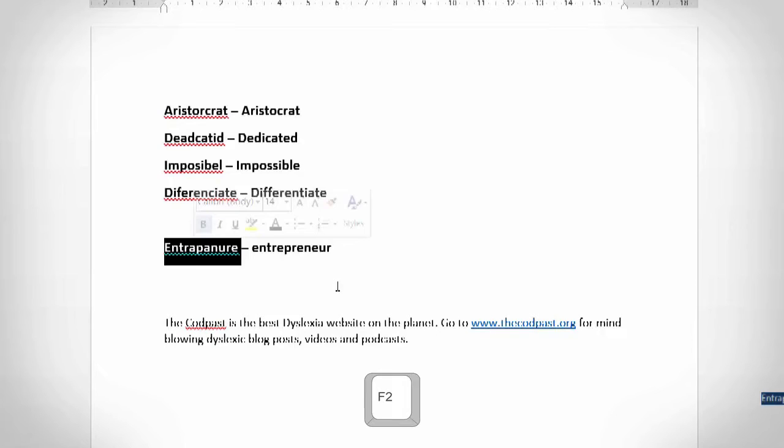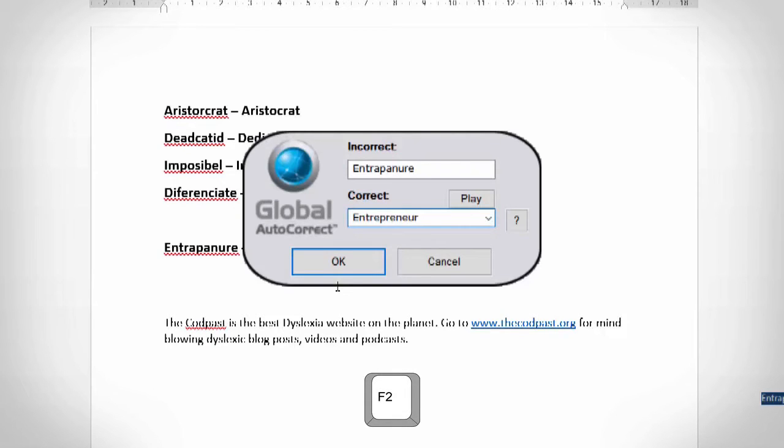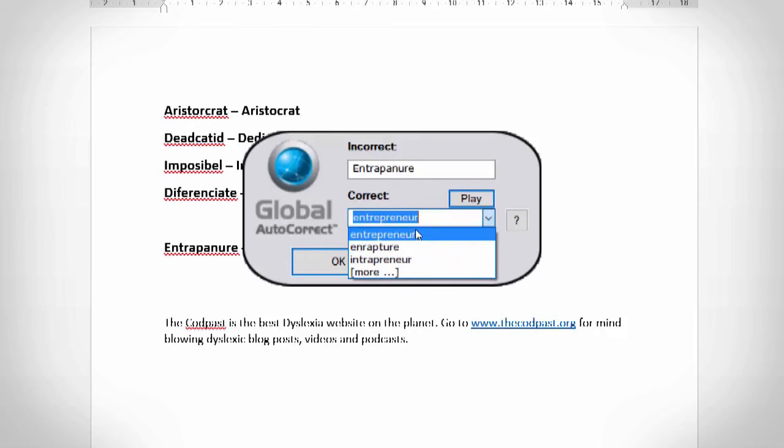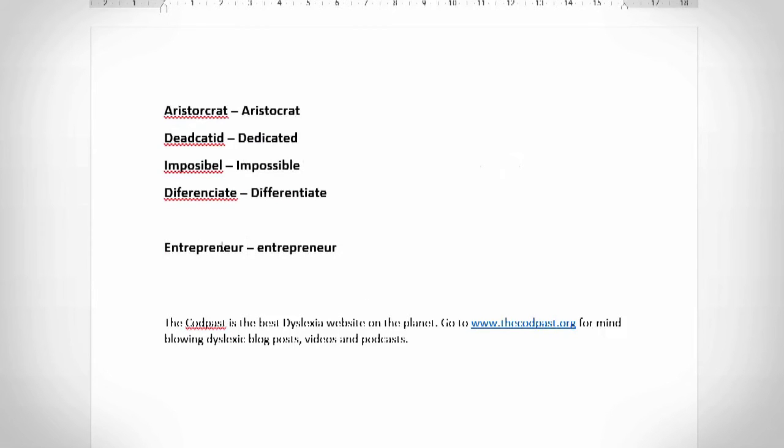So highlight entrepreneur, the way that I've spelt it, open the application, Alt X for me, and then instantly it's found the correction that is the most likely. Generally finds the correct one, but you can play it if it's something which is difficult to read, to hear it back. Entrepreneur, that's really good, so I know that's the correct one. Sometimes there are other options that you may want to change it to, but entrepreneur is the one that I want, and then I click OK, and it will change entrepreneur for me.